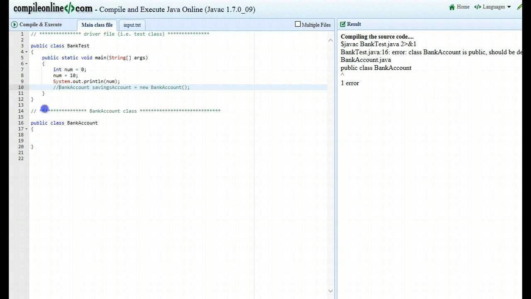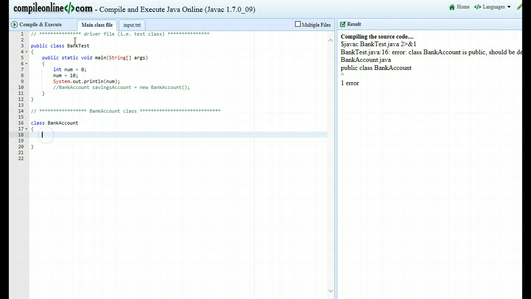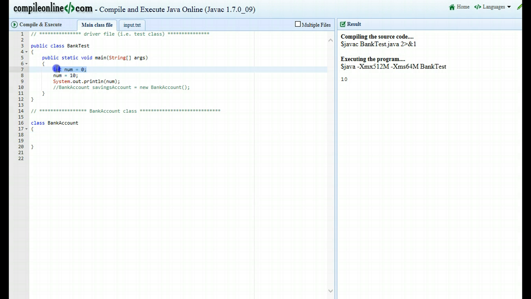By the way, anytime that you put two classes in the same file, you can't have them both be public. So I have to take away the word public. Normally that would appear if this were in its own file. So now when I run the program, we will see the number 10 print out, simply because we're creating a local variable named num, we're assigning it the value 10, and we're printing it out.